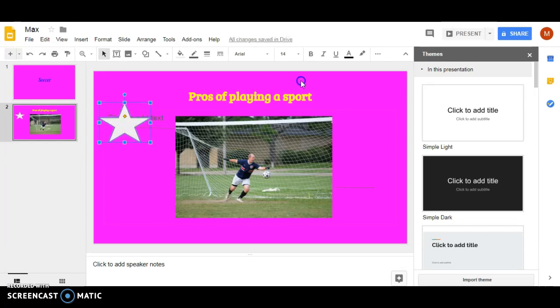So to add text, I'm going to go to the T, click in my shape, and say health, because playing a sport adds to your health. To move that box, I just move it over like that. All right? And then I could do the same thing over here, but I don't want to bore you.